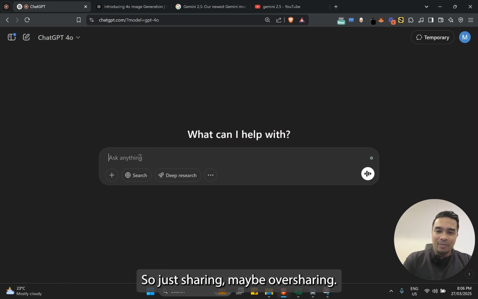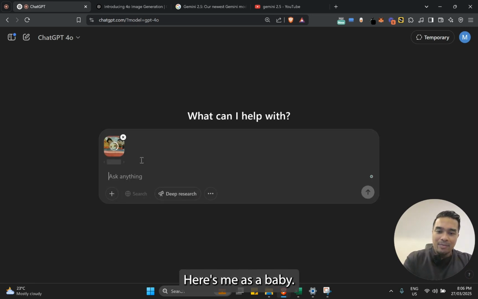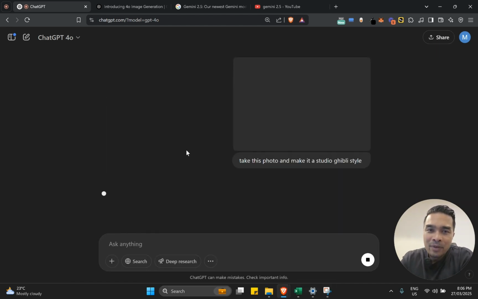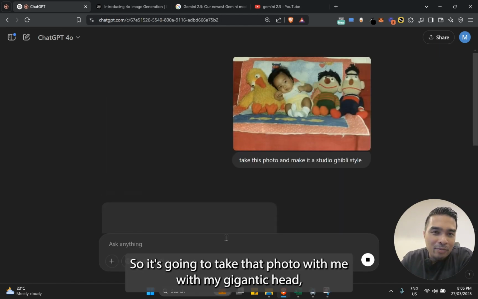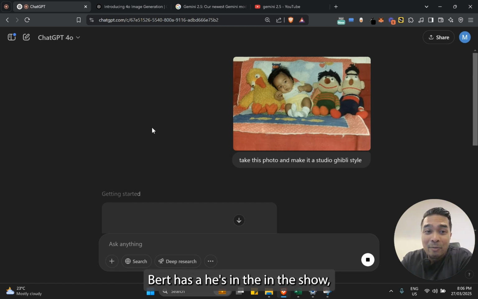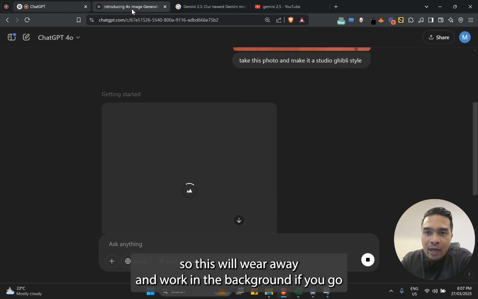So just sharing, maybe oversharing. Here's me as a baby. Take this photo and make it a Studio Ghibli style for the fans of anime. So it's going to take that photo of me with my gigantic head there and with the crocheted Big Bird, Ernie, and Bert there. Really funny. Ernie smiling, and Bert is just Sourpuss Bert, as he is in the show. So this will whir away and work in the background.